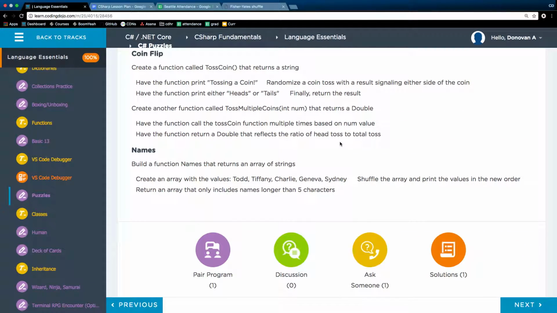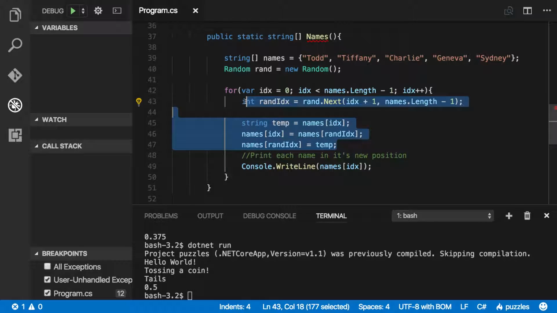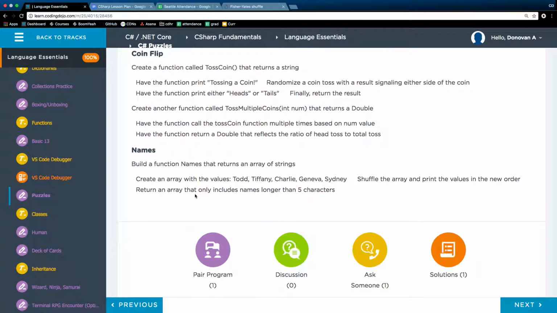Cool. So shuffle the array and print the values in the new order. So I've shuffled the array here, and as I'm shuffling it, I'm printing each name in the index of which I shuffled. Cool. Return an array that includes names longer than 5 characters.